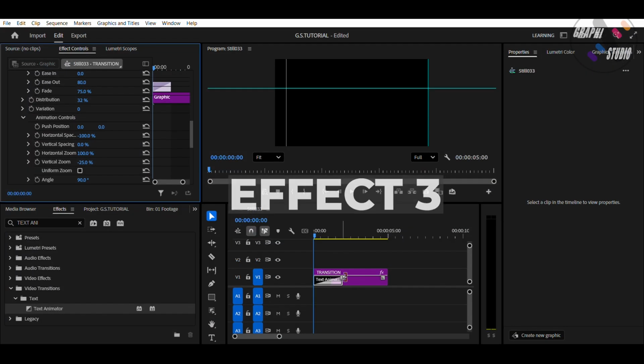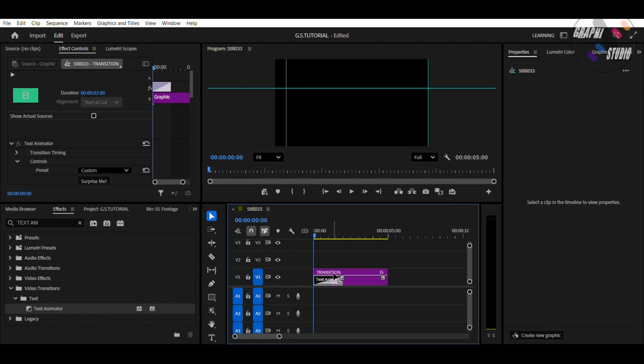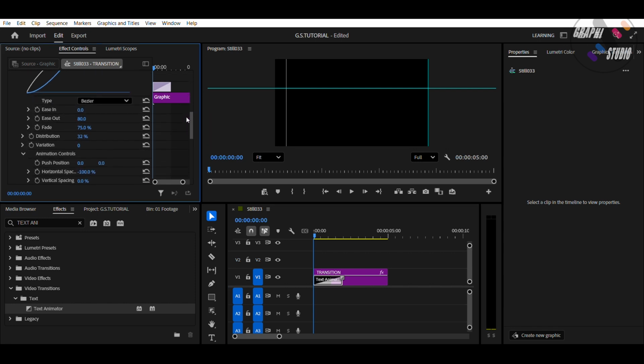Now in the third effect, apply the Text Animator Transition once again on the text. Go to the Effect Controls panel and set the Fade value to 100. Set the Distribution value to 50. Set the Variation value to 100.